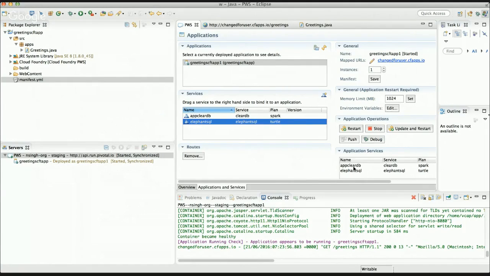To unbind a service from an application, we right-click on it and just select Unbind.